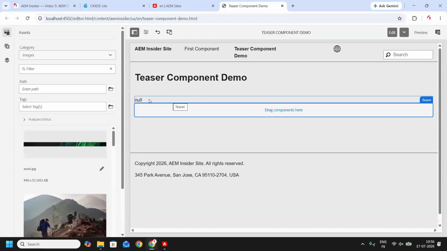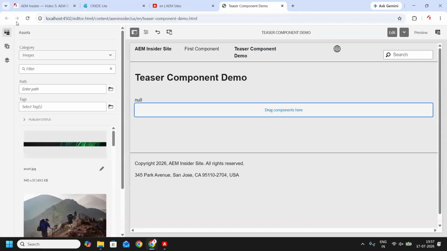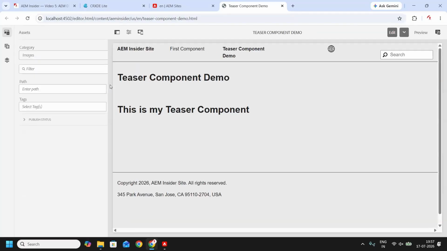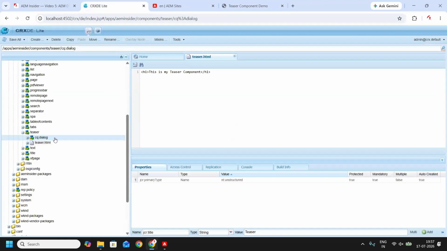After adding this, you can see a null here. That is because your HTML is empty. Let's add something here. Now refresh our page. Okay, now I can see my H1. Let's try to click this configure icon. Nothing is coming because we just created the CQ dialog node, but we haven't added anything to it.